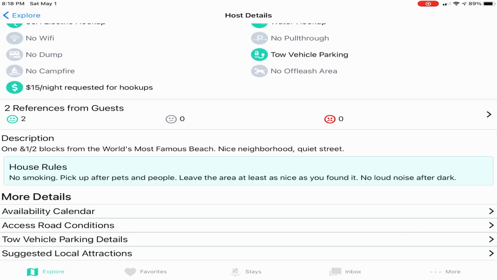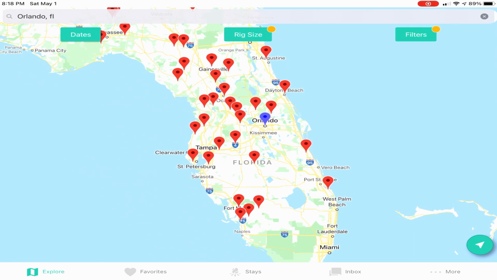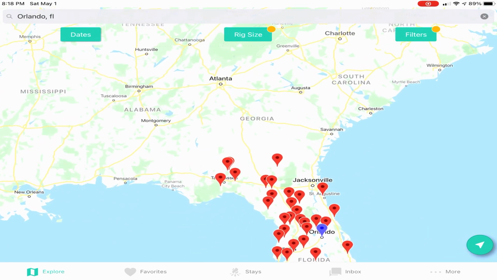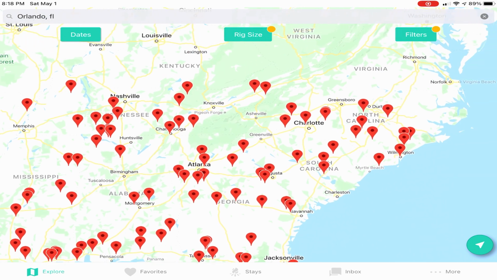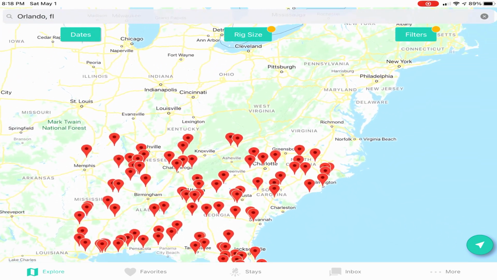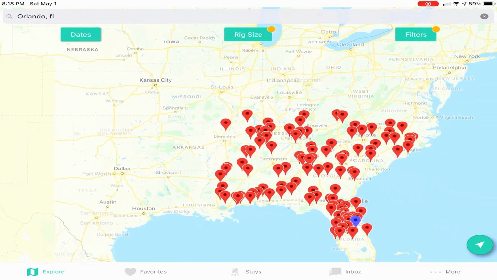So again, this is a good way to look at the details for a specific host, and then find hosts and add those to your favorites and so on. Explore will just take us back again to the map, and we can move around manually and see locations as we move by pinching to drag and zoom around the country.